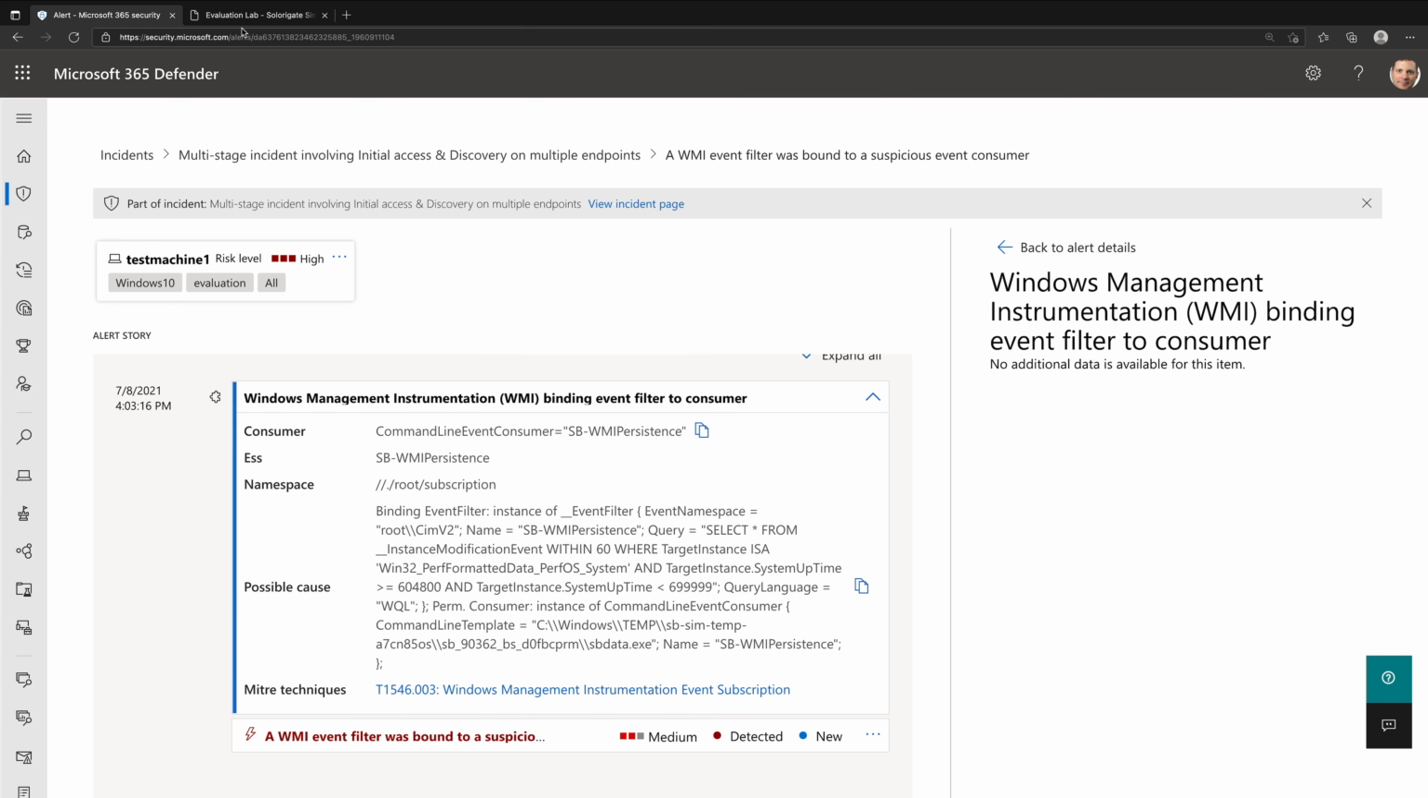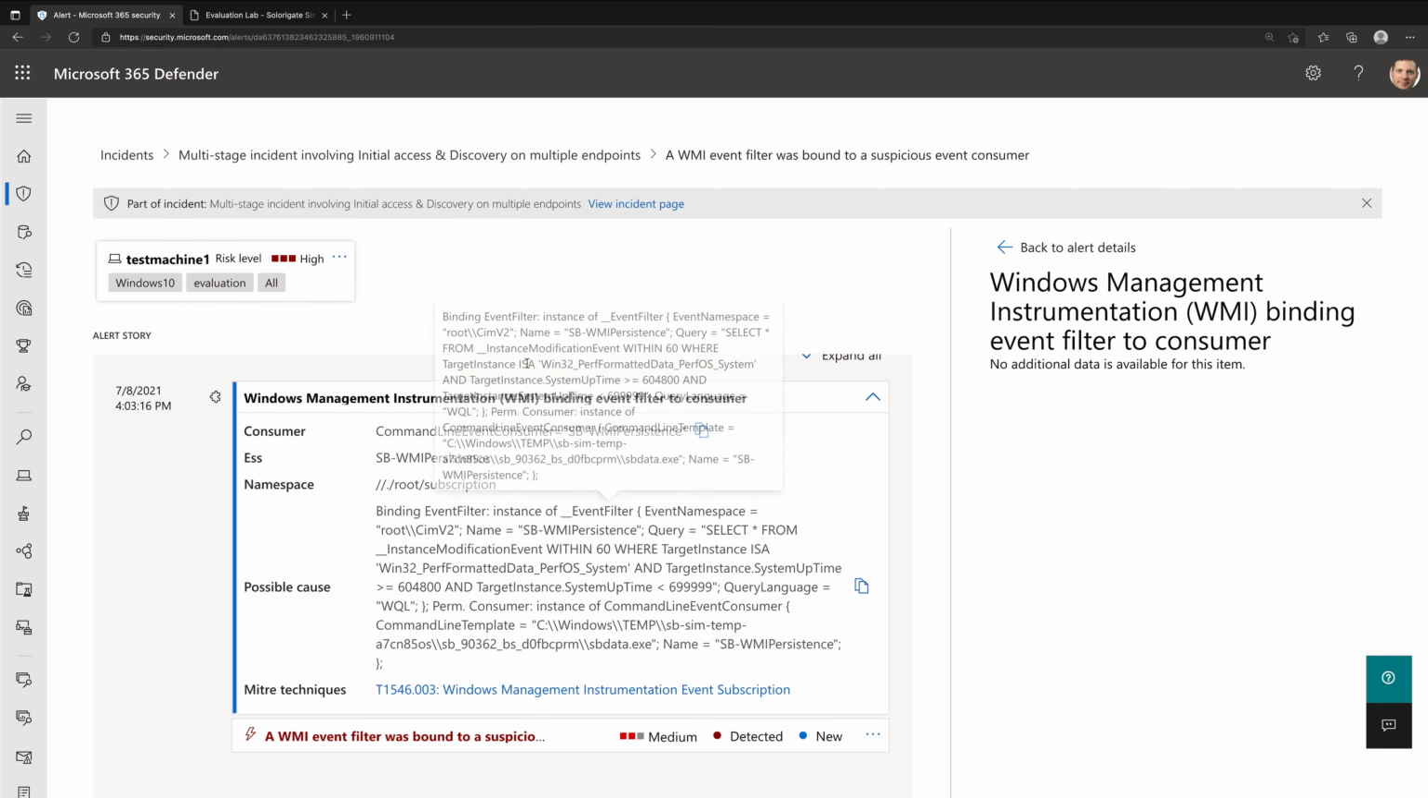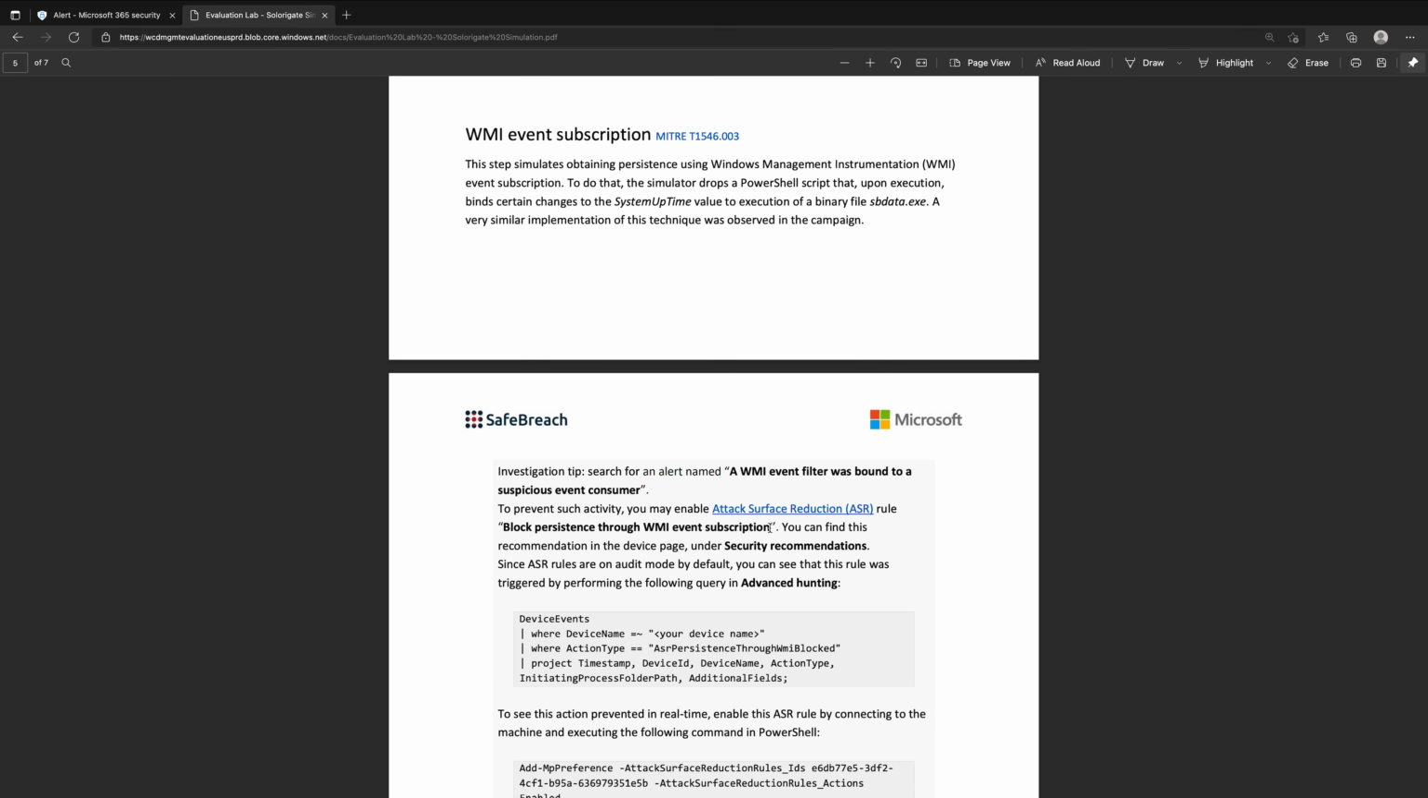Now, what I could do is block this activity by creating an attack surface reduction rule. Go watch my other videos on ASR rules. These things are amazing. Had the ASR rule been in place, this could have been blocked. So you can find this recommendation on the device page under security recommendations. Since ASR rules are on audit mode by default, you can see this rule was triggered by performing the following. Okay, we'll come back to advanced hunting here in a second.